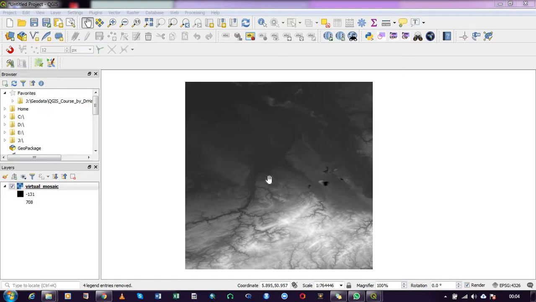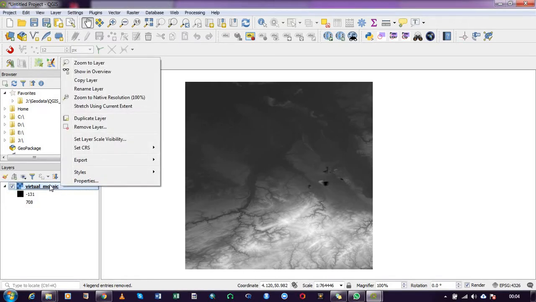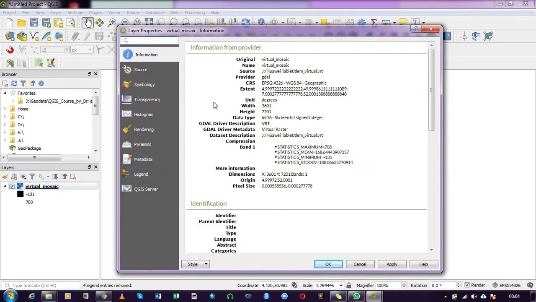Okay, the first thing we need to do is to find out the projection of the tile we have already loaded in the GIS canvas. To find out the projection, I right click on the name in the layer section, click on properties, and then in this information I can see all the information that relates to the file I have loaded. Now if you look at the coordinate reference system, is this the extent of it?